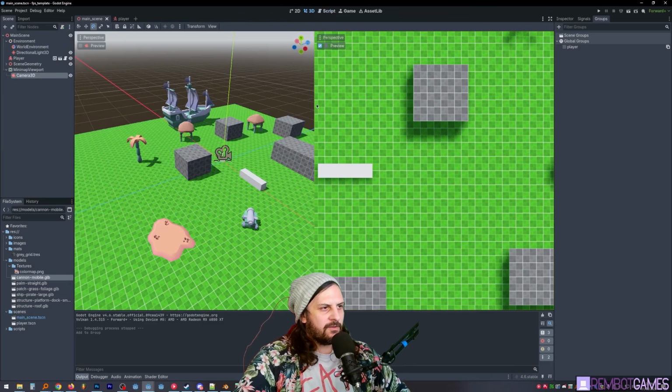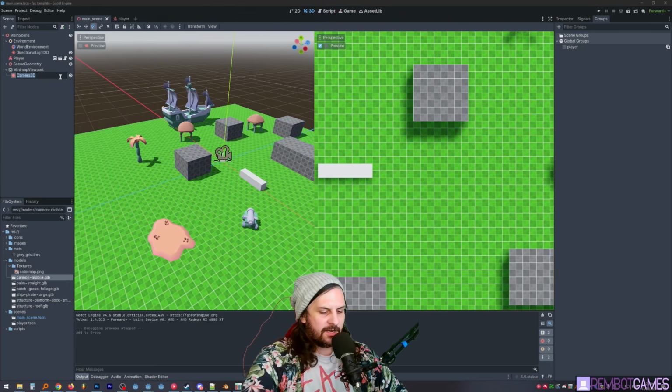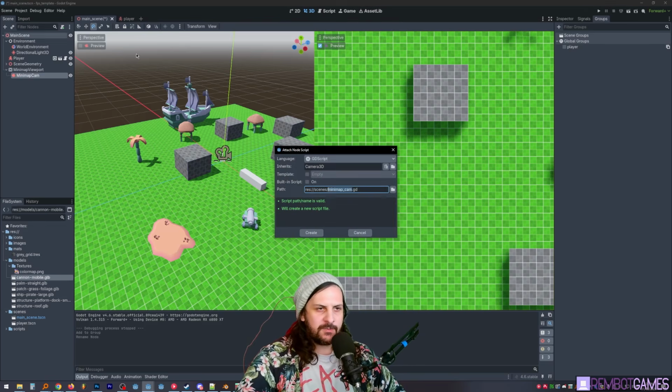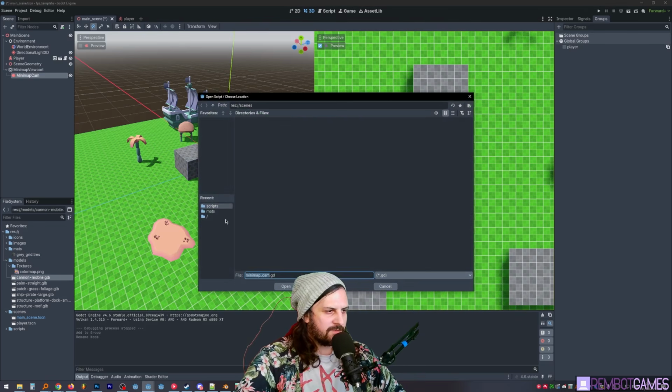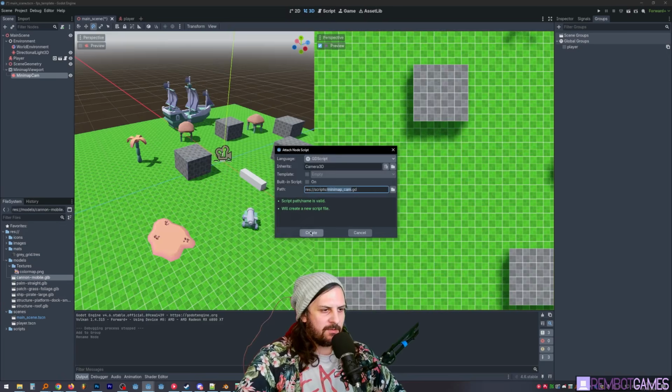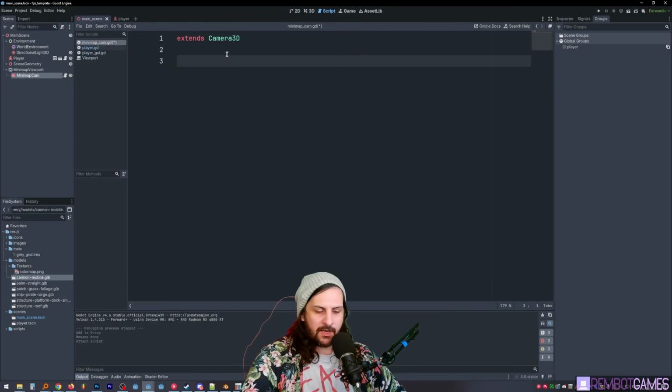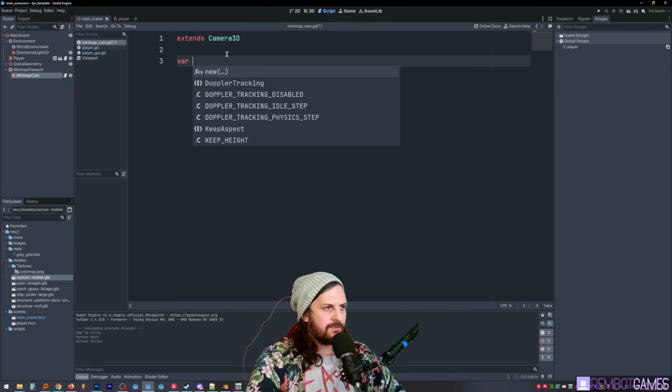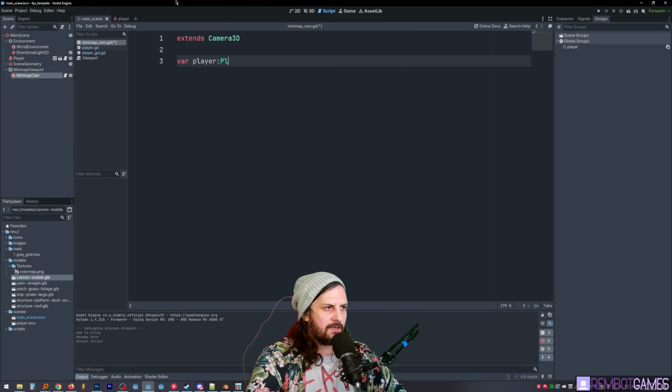Cool, so back over on the main scene, we're going to grab that Camera3D. I'm going to rename it Minimap Cam, and then we're going to add a script to it. Make sure it saves into the right folder. Minimap Cam. So the first thing we need to do in here is get a reference to the player. So I'm going to go player, player.